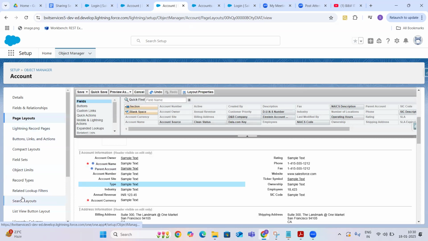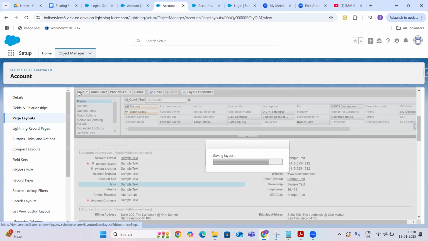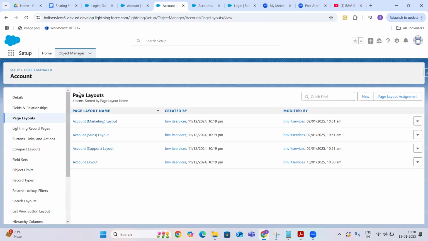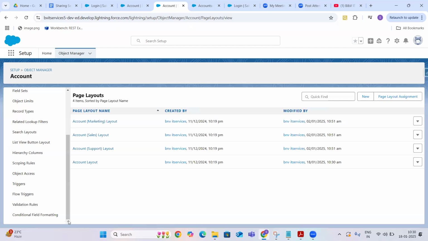Now I just take off the mandatory check from here, right? Clicking on the save. So my situation is something like that. I have the same profile, same layout. When the system administrator logs in, I don't want to make type mandatory. And when other profile users log in, I want to make type mandatory.